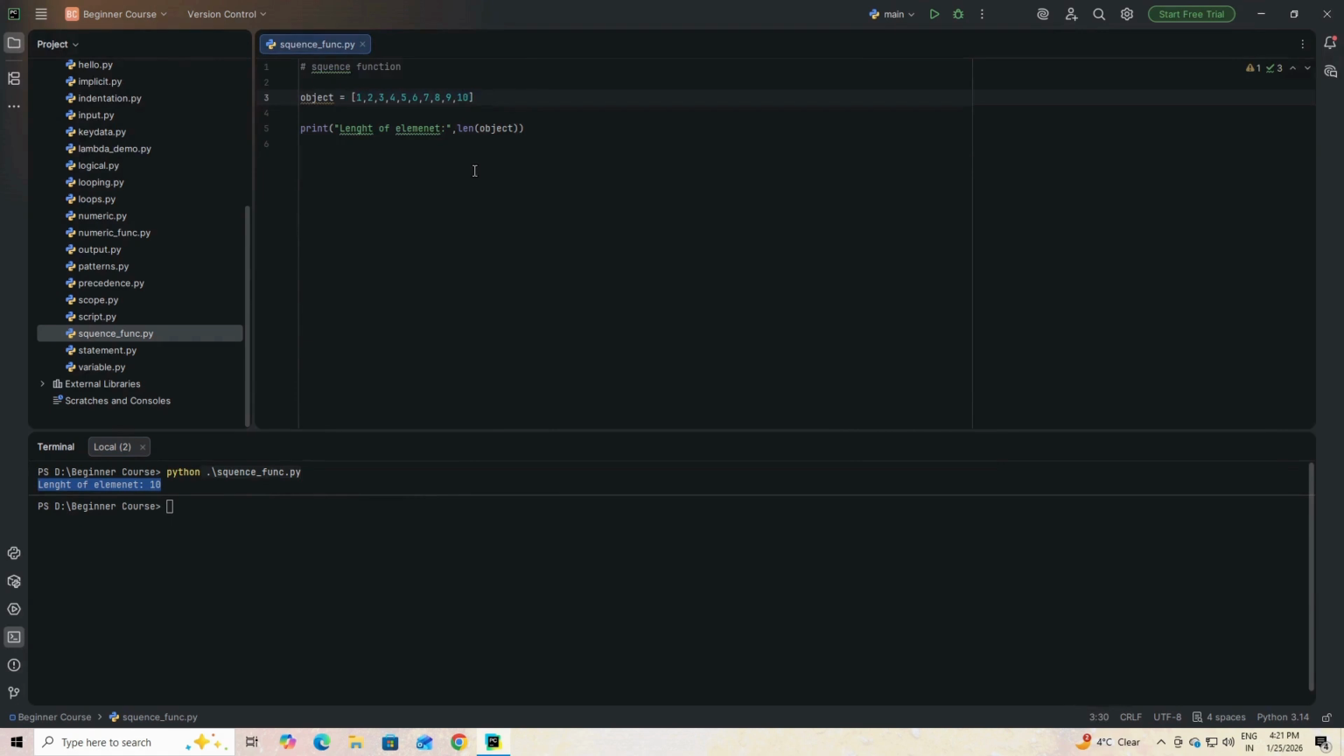If I increase the list, like I add one more element over here, then save it and run it again, I get 11 as the length of the list right now. So the length of the object means the number of elements over here.